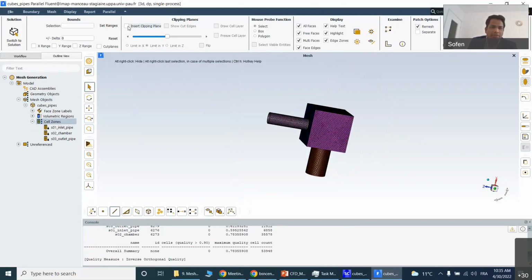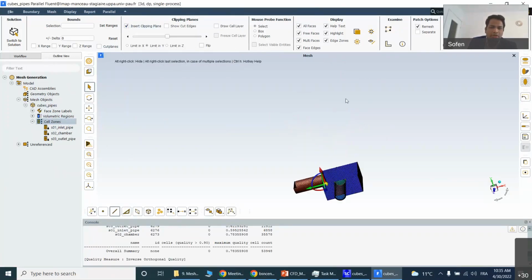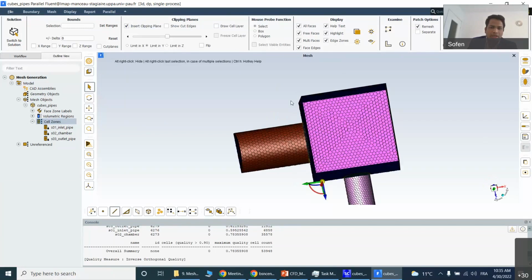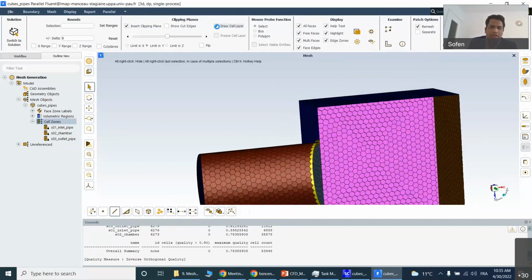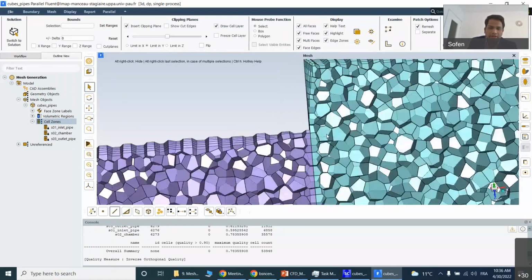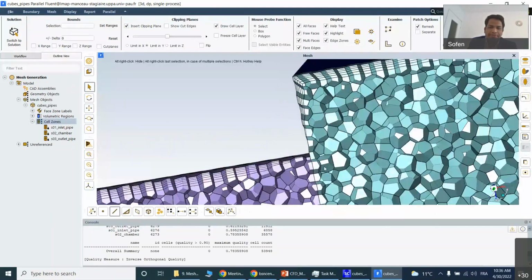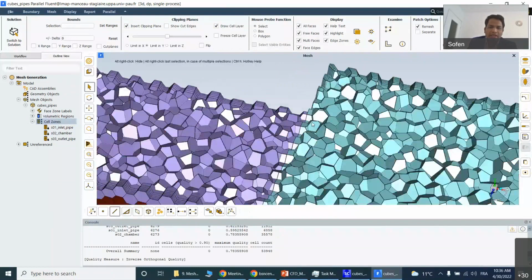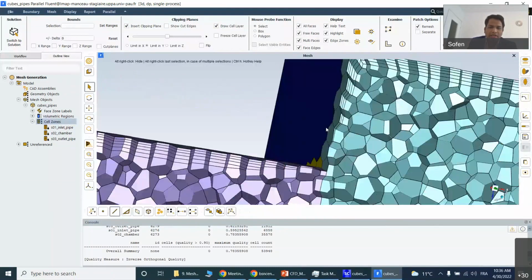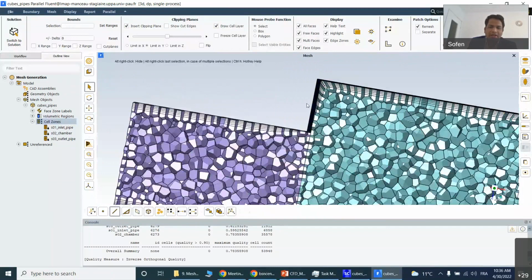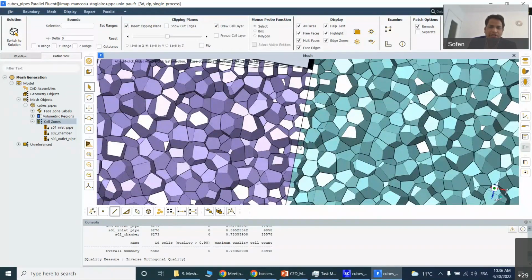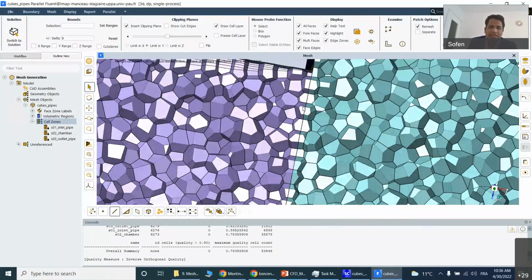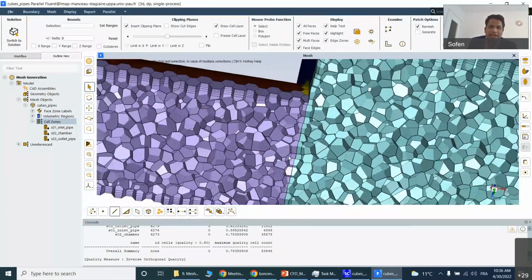Okay, let's come to the reset, draw all boundaries, then okay, from this angle. Okay, just see by this thing. What we did, we just avoided the prism layer creation at the interface, at the junction, right? But at the same time, we generated an additional problem.